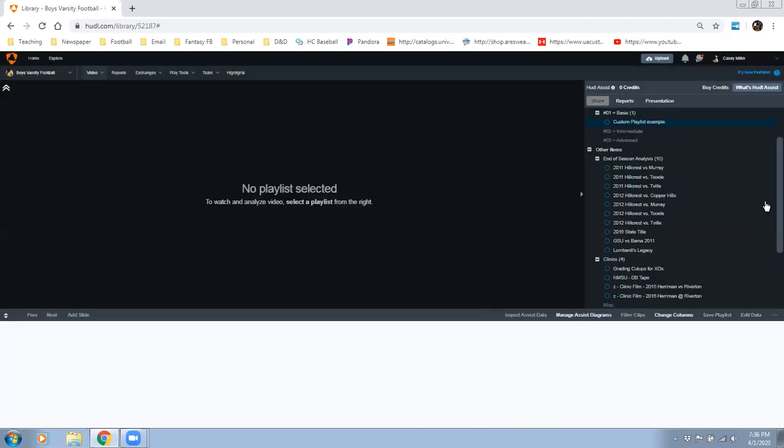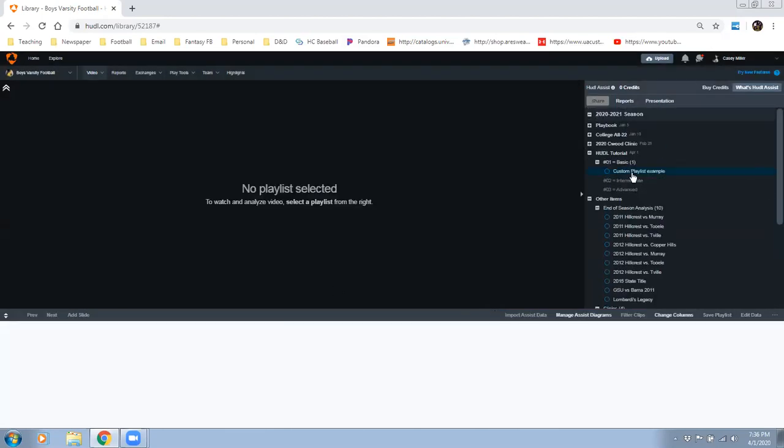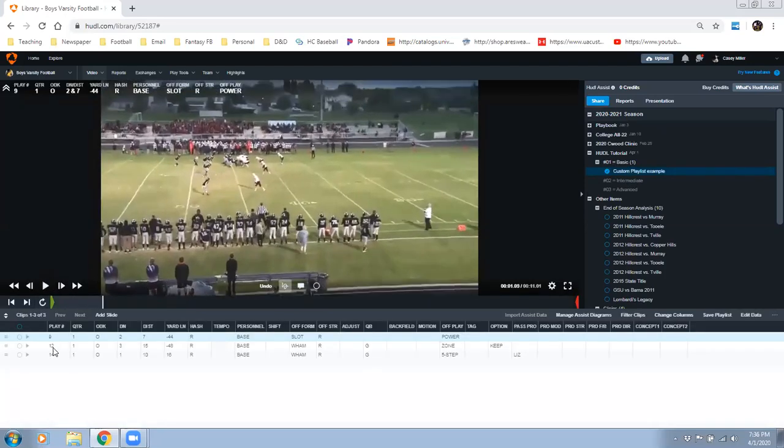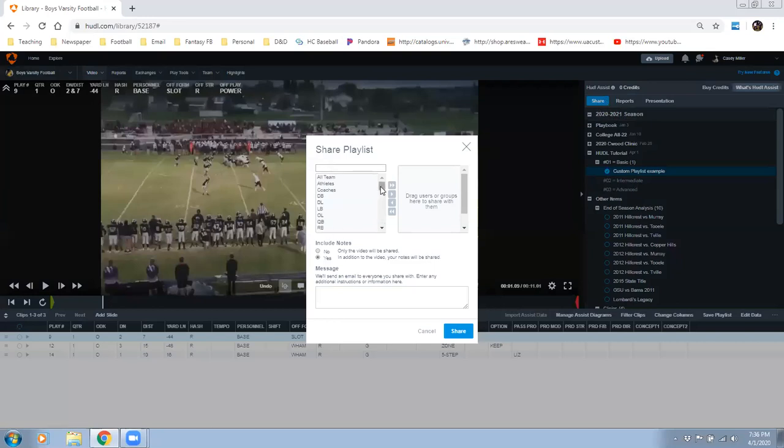So now if you look over here, that custom playlist now shows up exactly where I put it, and it just has those three clips. Okay. And from there, you can click share. All right. And then if you have these groups already built, then if you just want to send it to your running backs, you click running backs and share it.